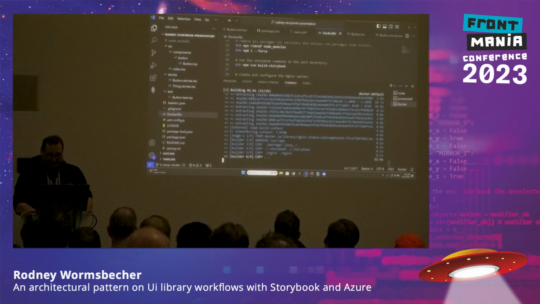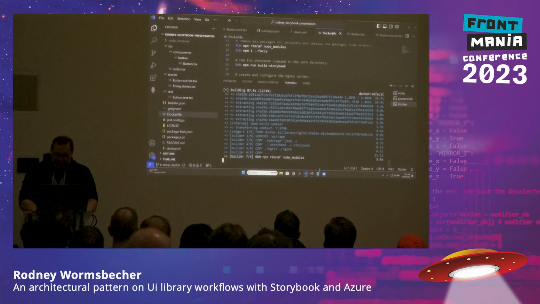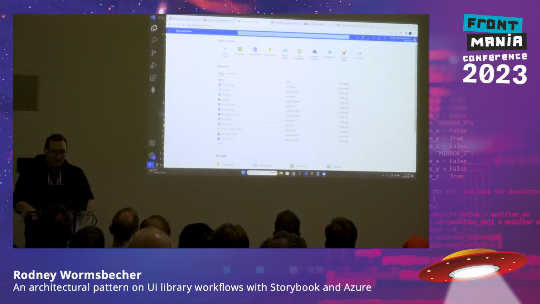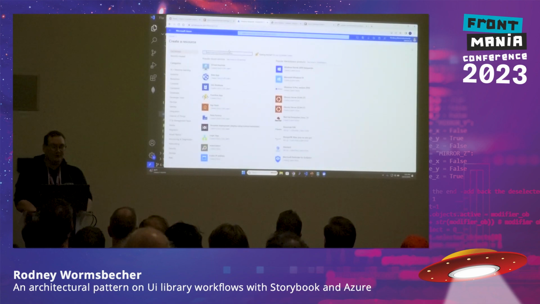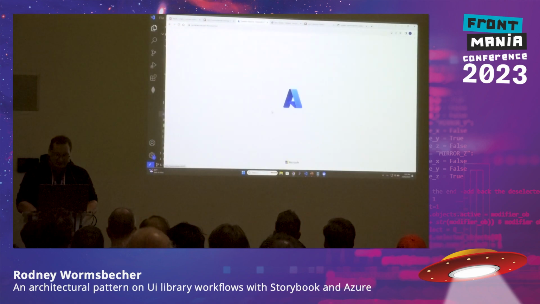So let's first go back. Docker, come on, you can do that faster. Then we'll first go to the part of Azure. So within here, I will create a new container registry. Connection error, oh, interesting.